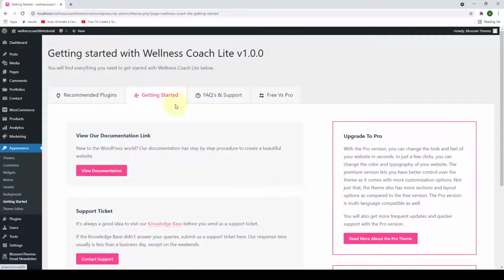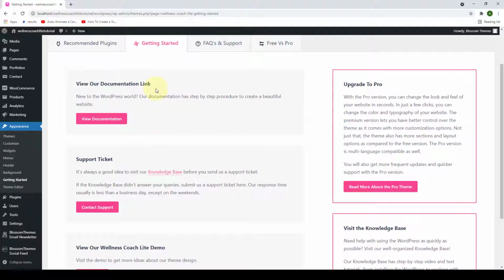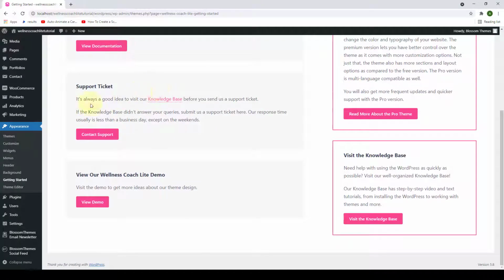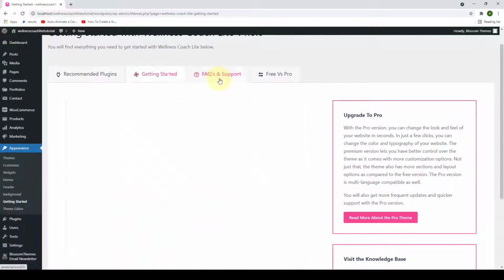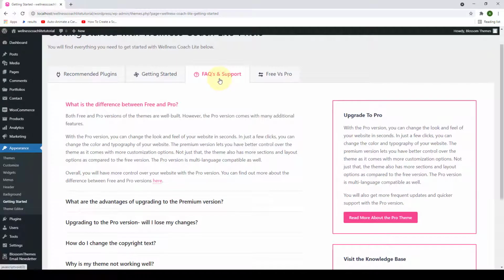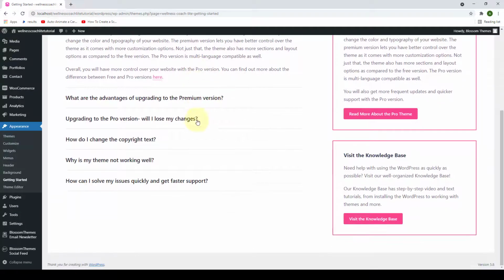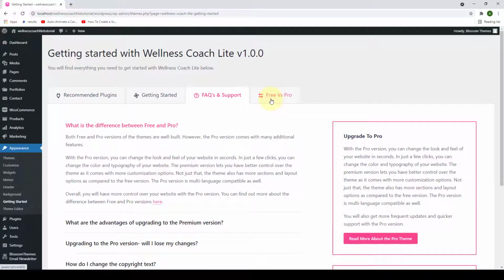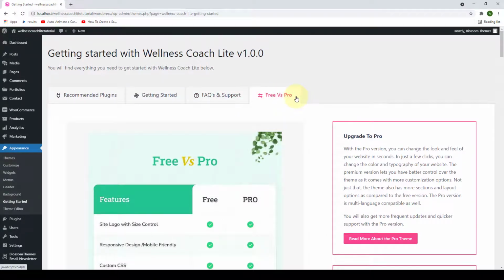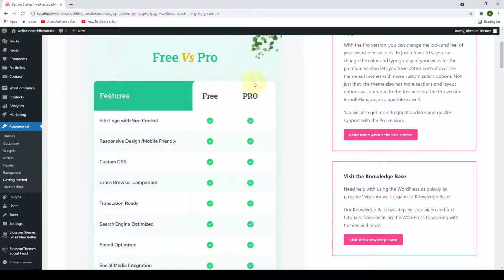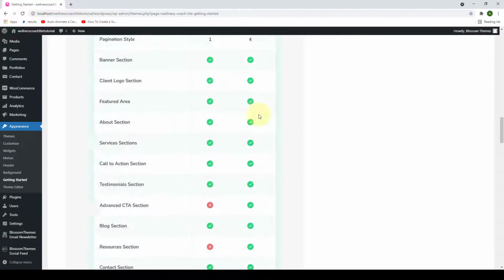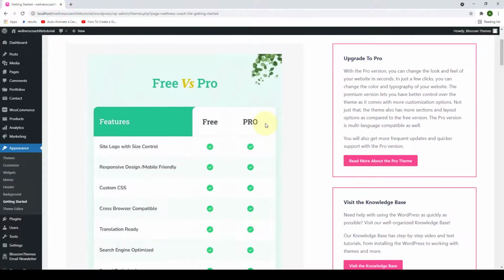Let me give you a quick tour. If you go to Getting Started, you will be able to view the documentation link. You will also find the link to contact our support team and create a support ticket, as well as the link to view the demo page of Wellness Coach Lite theme. From under FAQs and Support, you will find answers to all of the frequently asked questions. Then, under Free versus Pro, you will find the Free versus Pro chart that we also had in the sales page of Wellness Coach Lite theme.